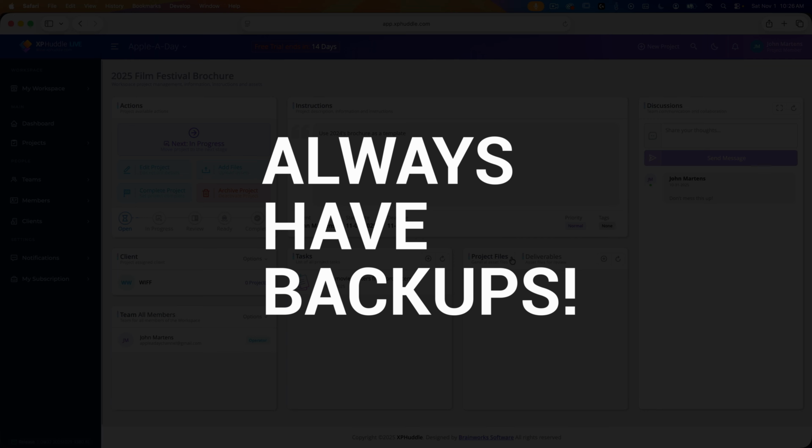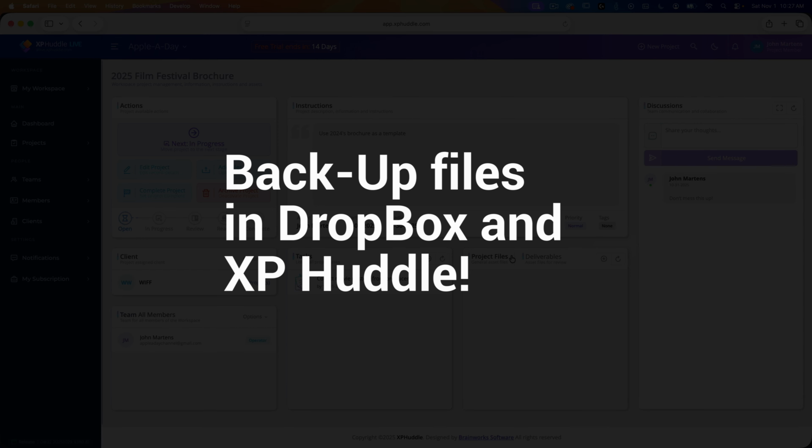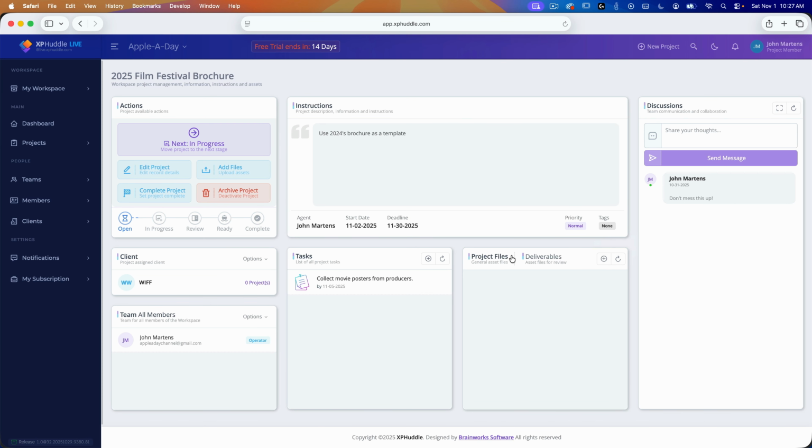And speaking of backups, I prefer to use XPHuddle as a storage backup to complement my local storage workflow. So up until now, this backup was Dropbox. But if I can use XPHuddle, then I might not even need Dropbox. At the very least, files can be backed up in both Dropbox and in XPHuddle. So let me go through a possible workflow example.